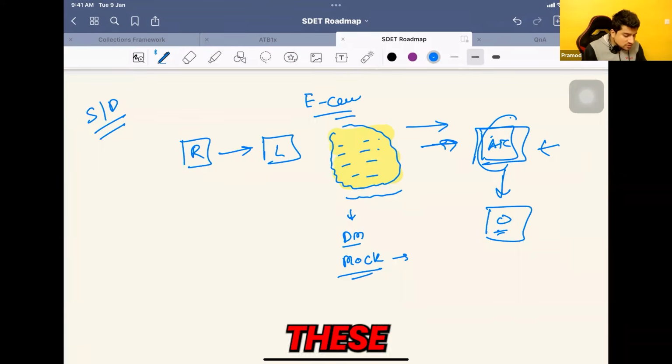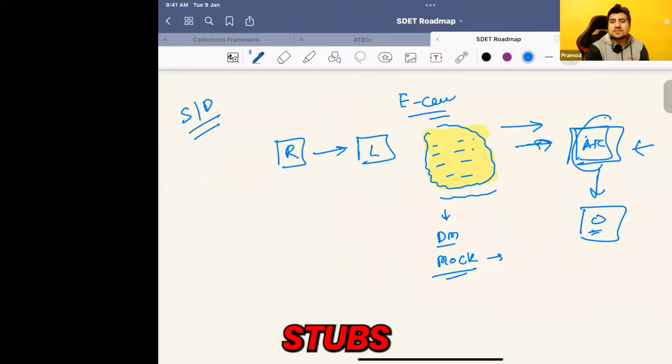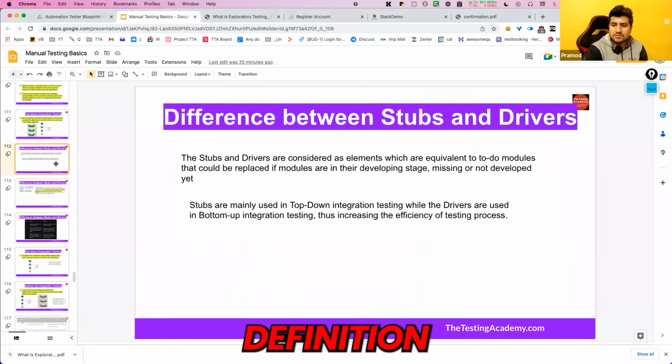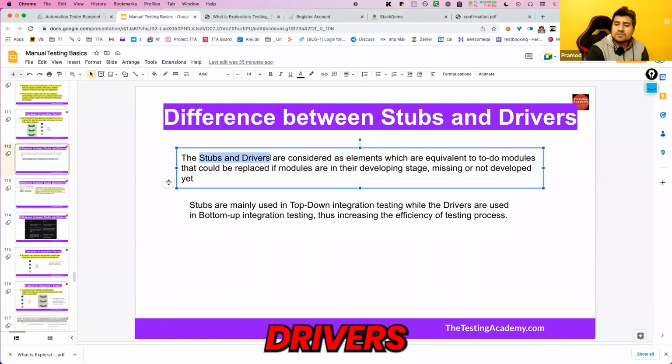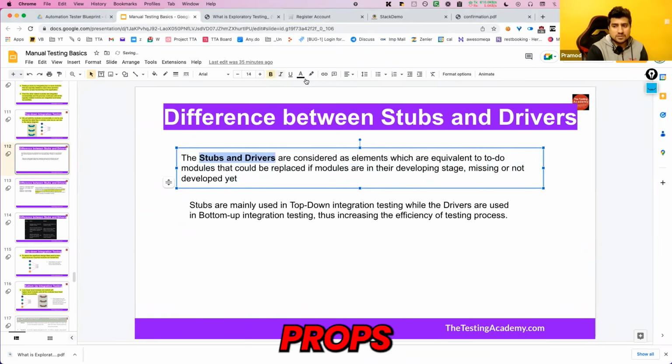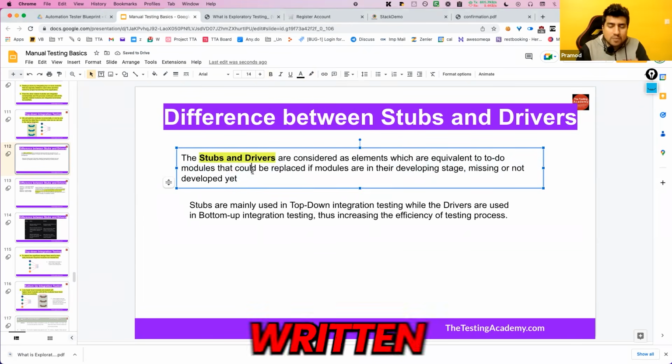Yes or no? So these things that you are seeing, right? All of these are basically dummy models, and those are nothing but stubs and drivers. Here is the definition. Stubs and drivers are considered as the elements which are equivalent to the to-do modules that could be replaced if the module in the developing stage was missing or not developed. Stubs and drivers are dummy programs. Actually, they are nothing but a dummy program written.